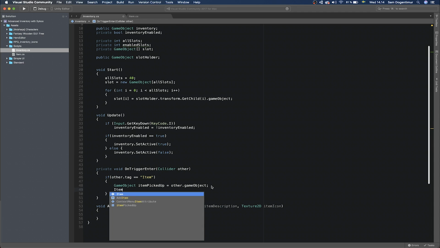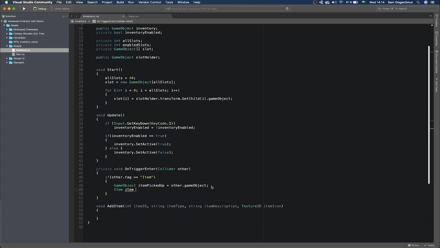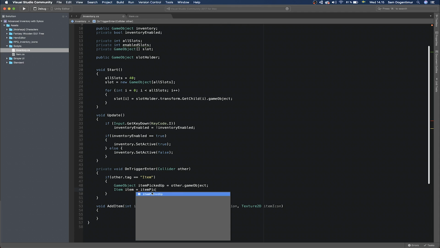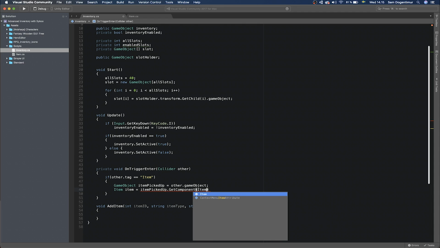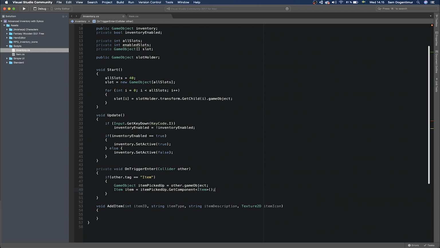We're also gonna say Item, which is a reference to the item script, and we can call this just item with a lowercase i. Make sure that it is lowercase though, because if you use the uppercase, it's going to refer to the item script once again. And this one is gonna be equal to itemPickedUp.GetComponent<Item>, which is the component itself, and just end it there.